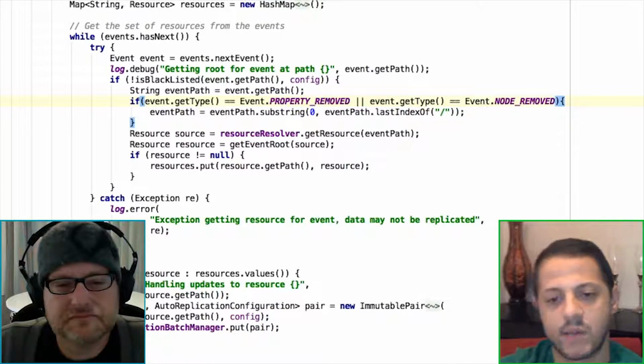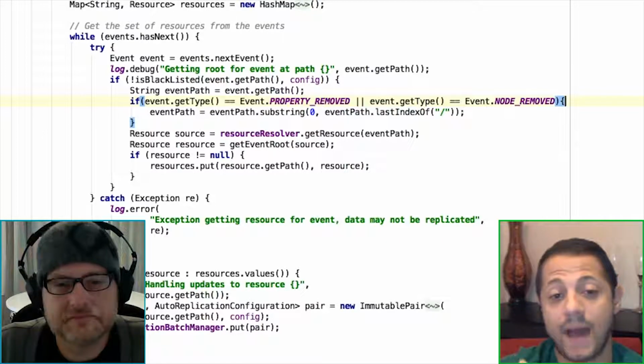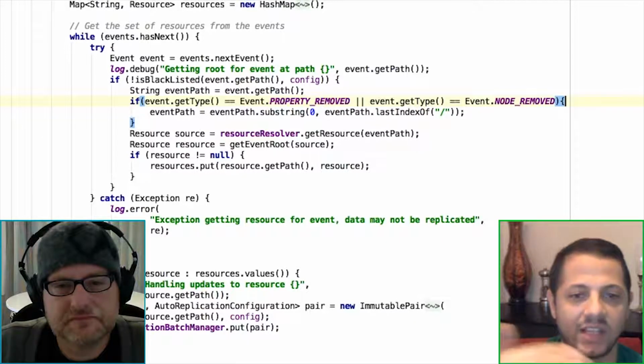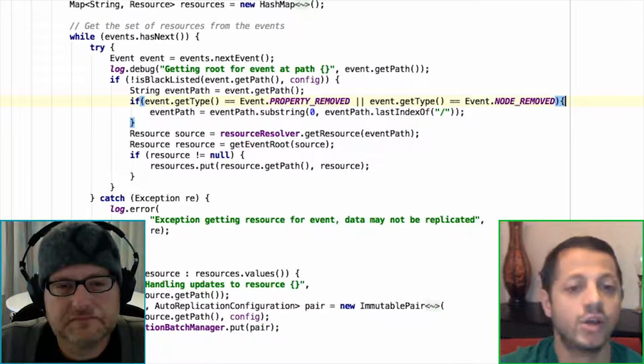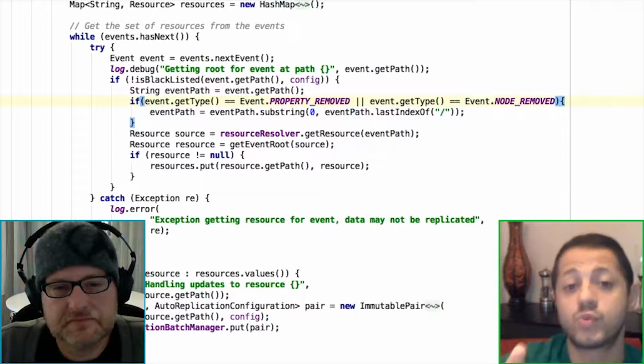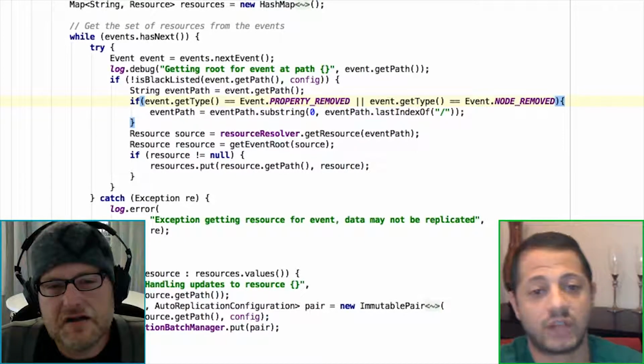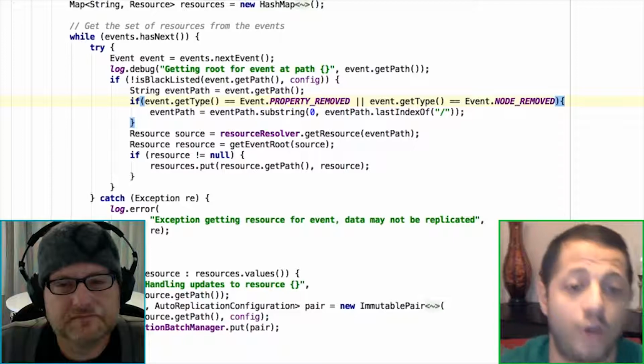Because we're using the checksum, what ends up happening is a parent not having a child or a node not having a property will return a different checksum. So in other words, it will still realize that it should replicate. And then this really took care of the problem of delete and not throwing a null pointer, as you could see.